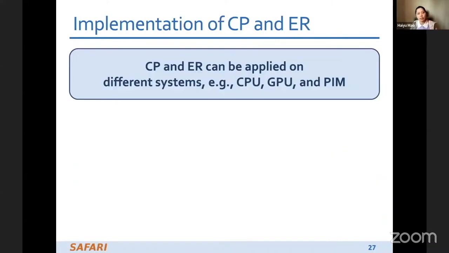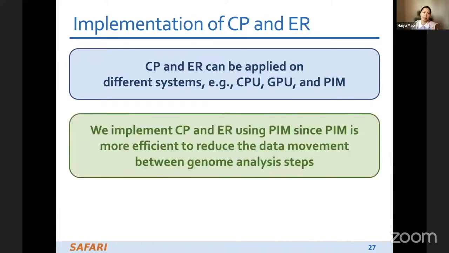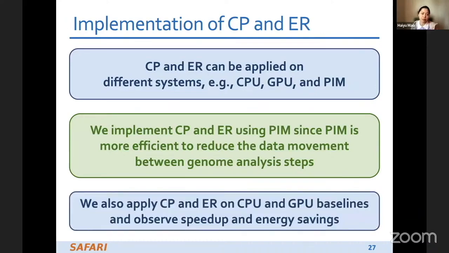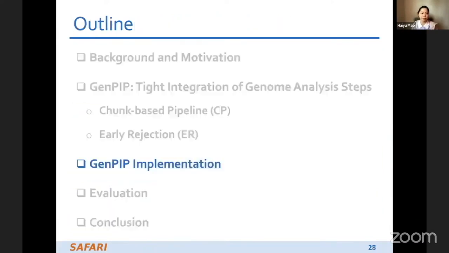It's worth mentioning that both CP and ER can be applied on different systems, such as CPU, GPU, and PIM. We implement CP and ER using PIM, since PIM is more efficient at reducing the data movement between genome analysis steps. We also apply CP and ER on CPU and GPU baselines and observe speedup and energy savings.